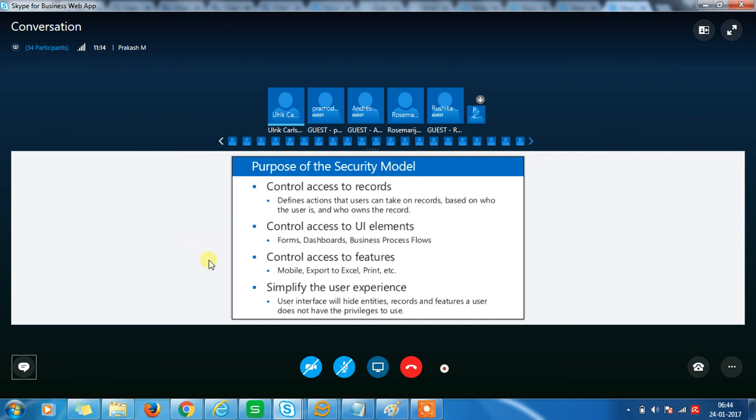And of course, the security model can also be used to simplify the user experience: if you don't have access to entities that you're not using, they will not be displayed in the user interface. So you'll have a simpler, easier-to-use interface and make it easier for everyone. And that's one of the things that we can also do with the security roles.